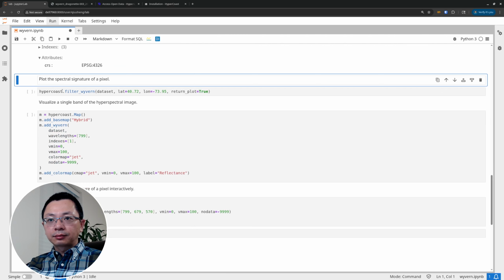And look at this, it's from band 1 all the way to band 23. And this is probably a water pixel, because you can see the near infrared is all very low. But if you look at the vegetation pixels, the near infrared is going to be much higher. If you want the precise extraction and you already know the location, you can do that. Return plot equal to true is going to give you this plot.